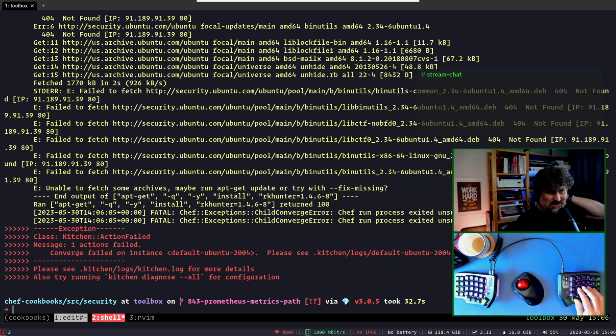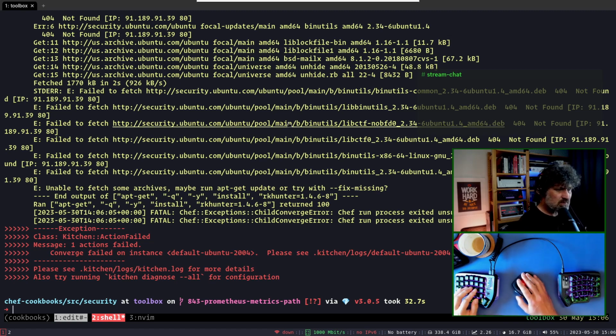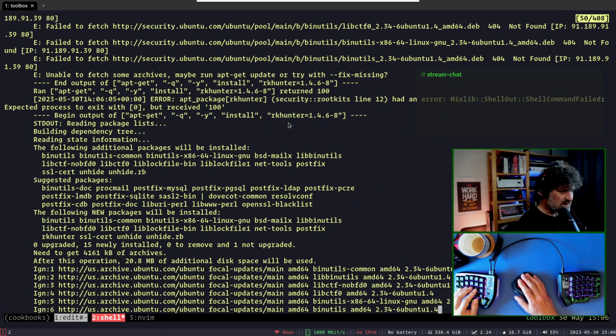Okay, which is interesting. So why? Oh, I see why. Well, I have a hunch why this is breaking. It should be able to install rkhunter 1.4.6, which it doesn't find. So the usual reason is that this image comes with an outdated package list, which pretty much means that we have an outdated image as well.